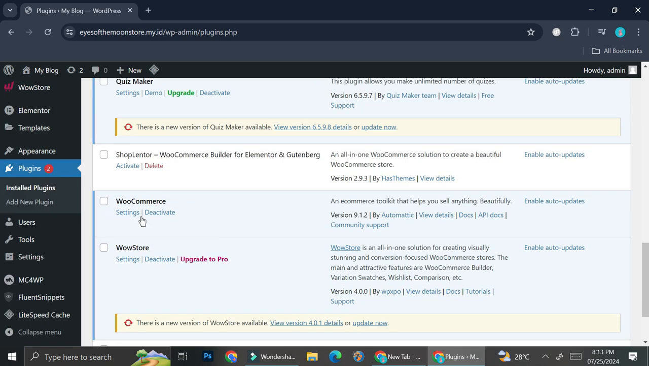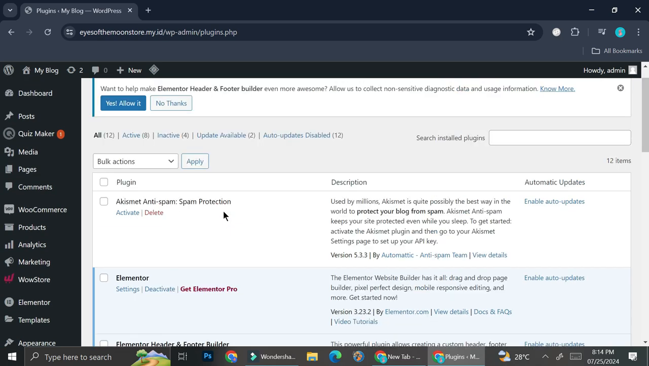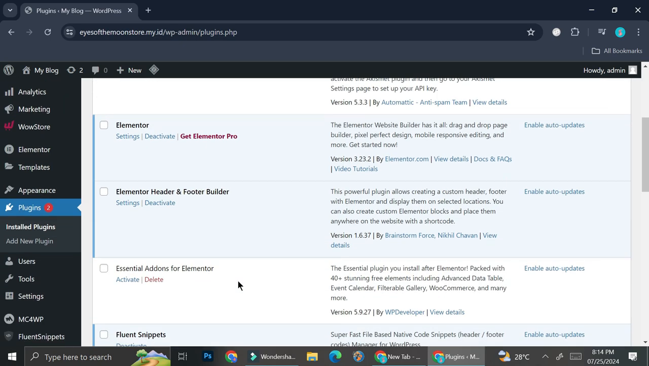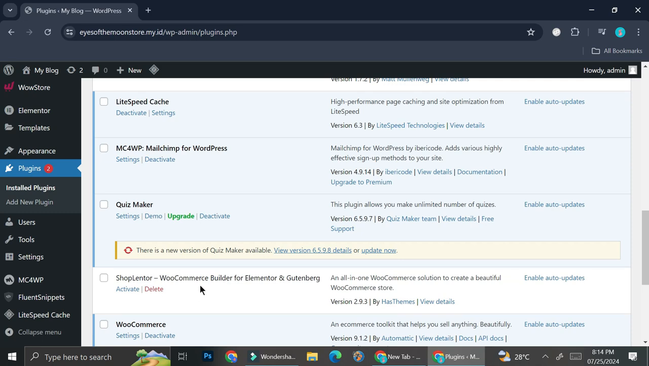The first one is obviously WooCommerce, so I already got it here, and you can see that it is already active. And next, another one that we're going to need is WooCommerce Blocks. And then we also will be needing the Elementor header and footer builder, Essential add-ons for Elementor, which is not active yet. And then we're also going to need Shoplentor, which is also not active.